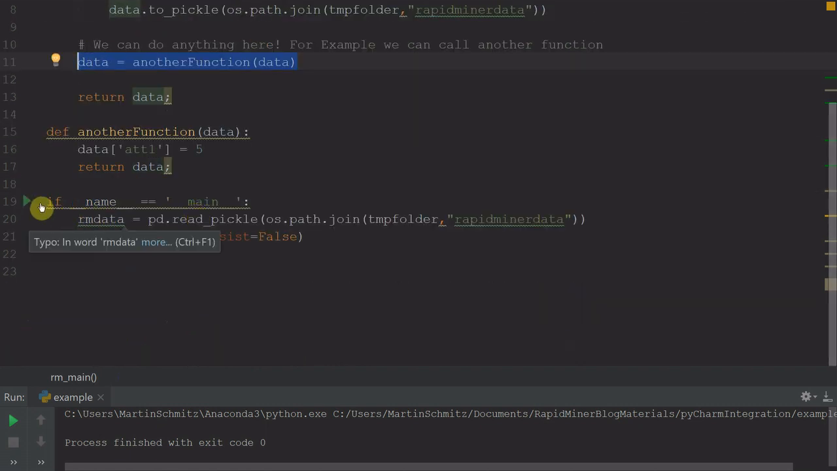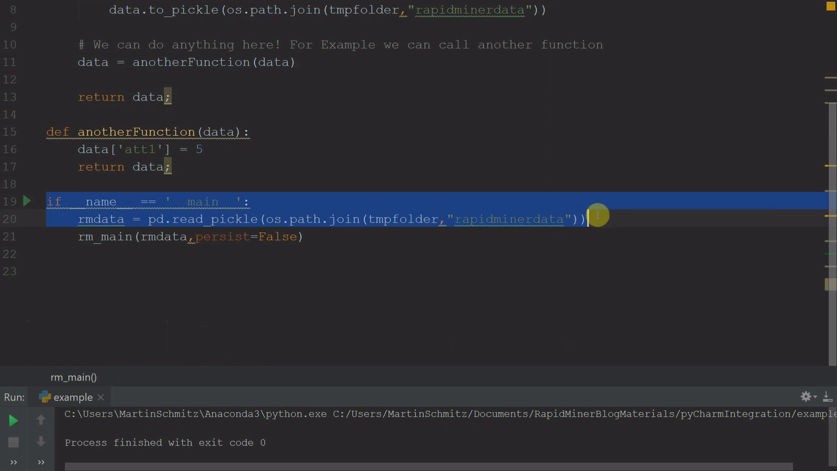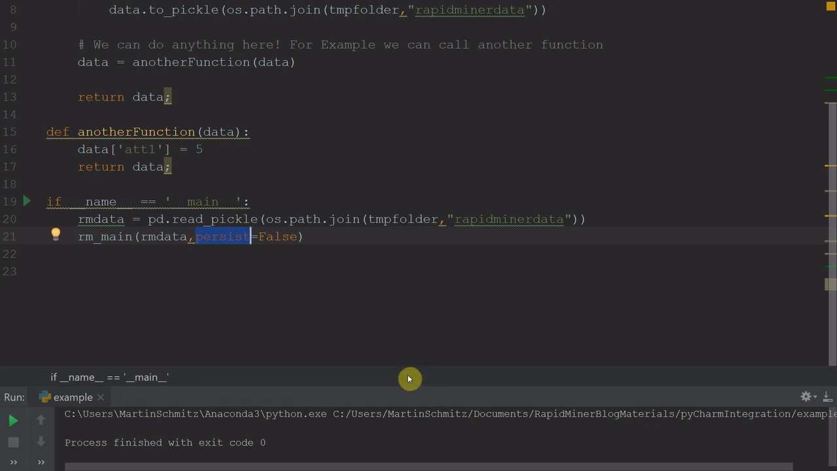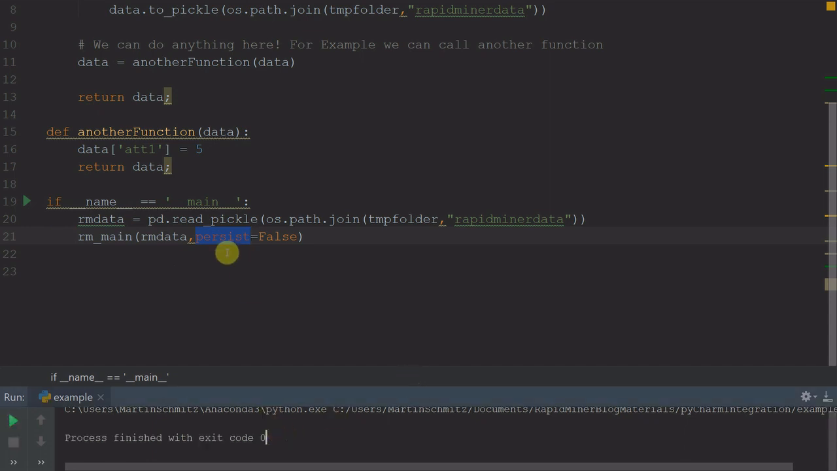But now I can write my Python main down here. And in my Python main, I read the data I just wrote to disk in RapidMiner, and then I execute the same rm_main function, but this time with persist equals false. And now I can execute it, and it runs, and it really runs the main. So if I want to now debug my script or code a bit nicer, I don't need to do it within the RapidMiner script window anymore, but I can use the PyCharm IDE to make it more convenient for myself.